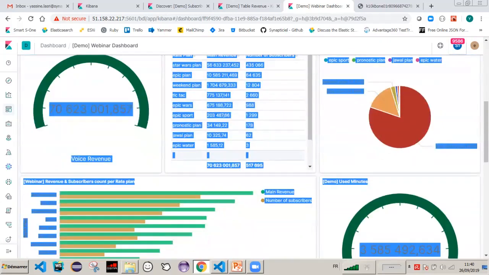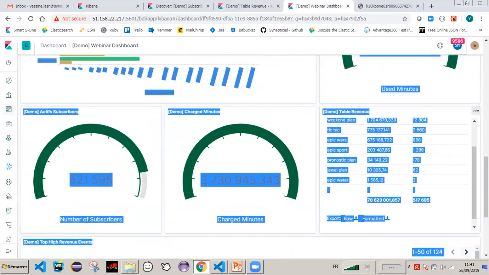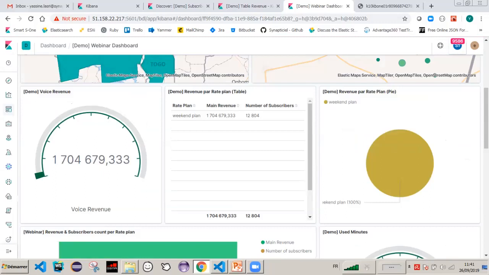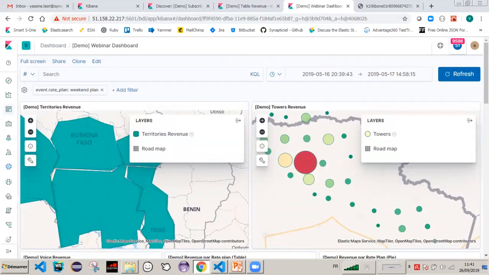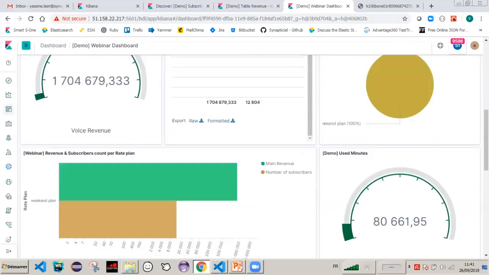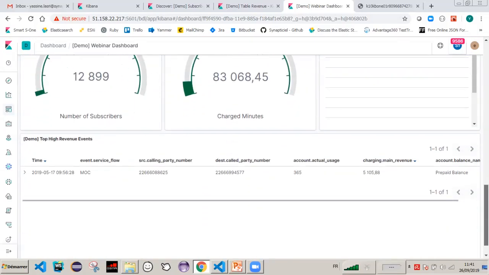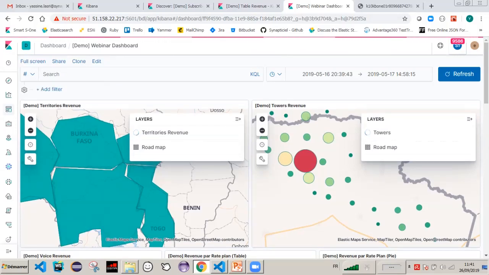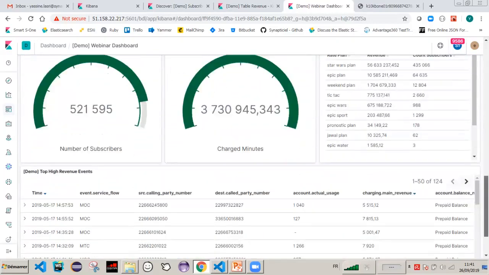And it's more interactive. So I can filter, for example, this rate plan. So I can have a filter based on this rate plan. When I choose it here, it will automatically add a filter on the top of the dashboard, and all the data will be filtered. And I can go back. I will see that the data will be refreshed again. Okay.